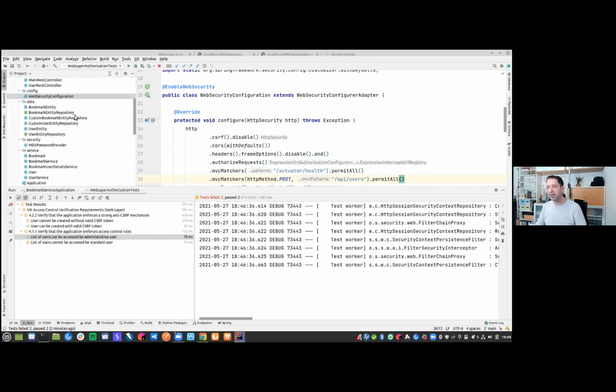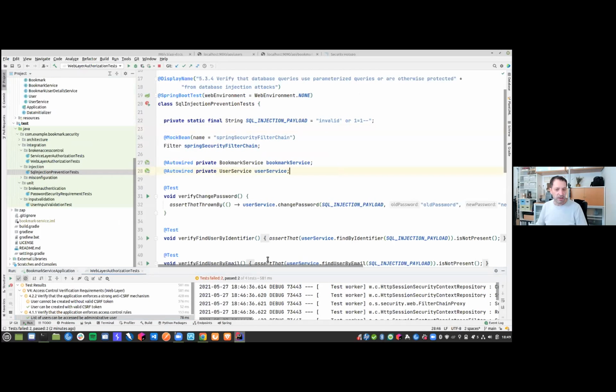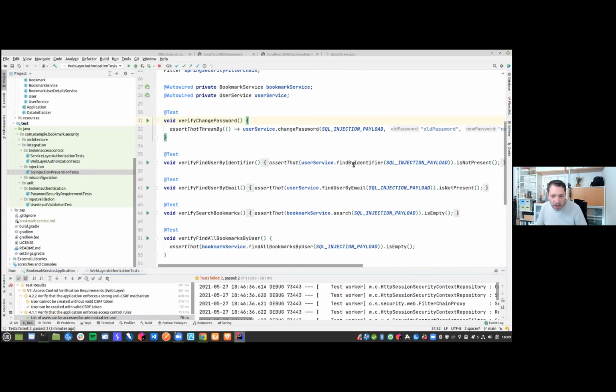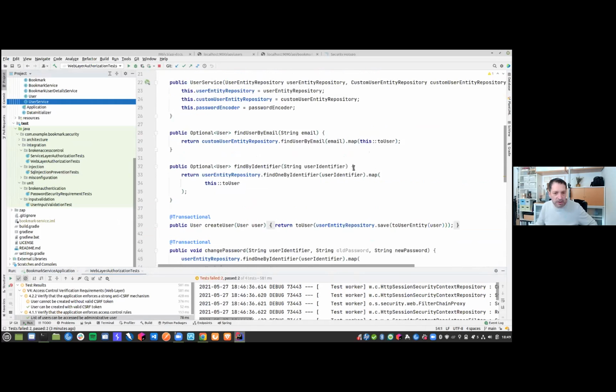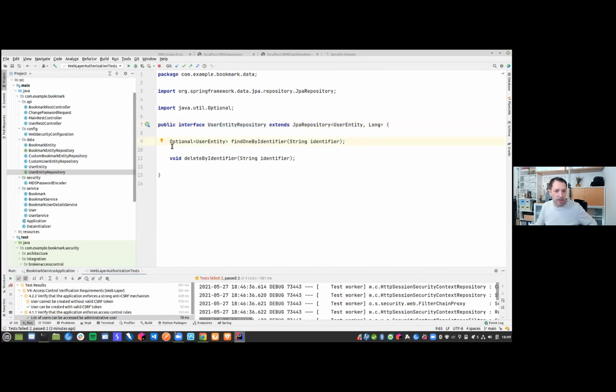Then I already mentioned that we have some SQL injection problems inside our application as well. So we can also detect SQL injections using automated tests, like for example here. I have some tests that use well implemented queries, like for example the find by identifier in the user service. That find by identifier just calls the user entity repository, and the user entity repository is implemented as designed by Spring Data. So it just generates a prepared statement by default for executing this query, and we don't have any SQL injection problems.